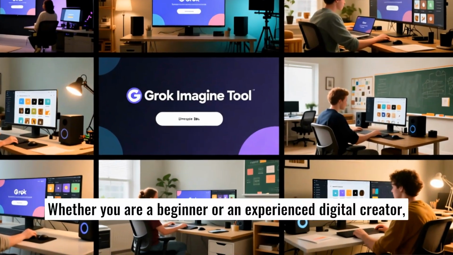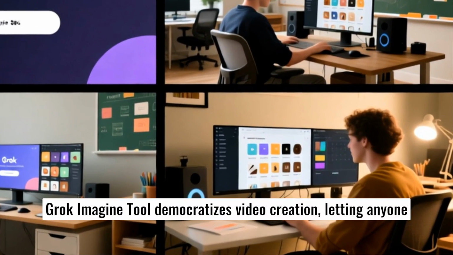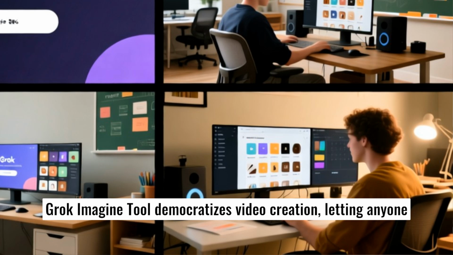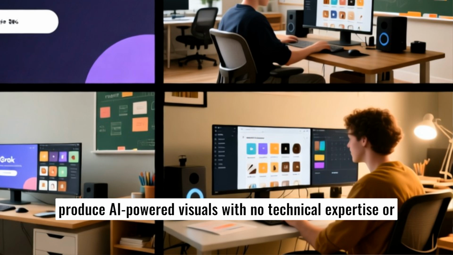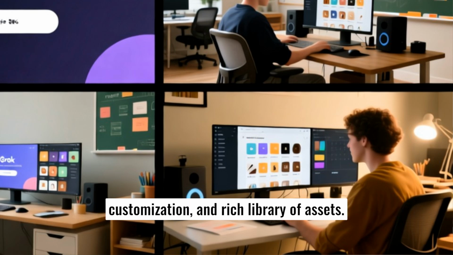Whether you are a beginner or an experienced digital creator, Grok Imagine tool democratizes video creation, letting anyone produce AI-powered visuals with no technical expertise or investment. The secret lies in its intuitive prompts, real-time customization, and rich library of assets.